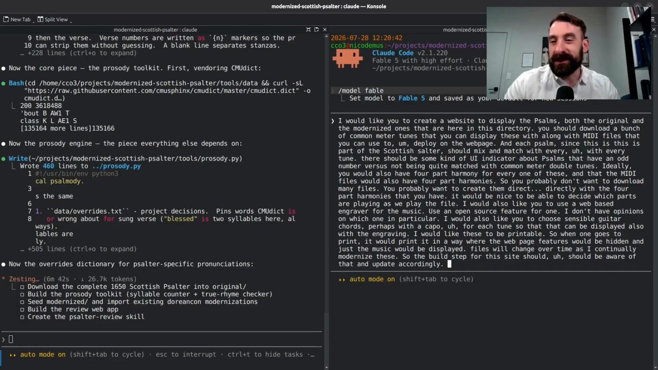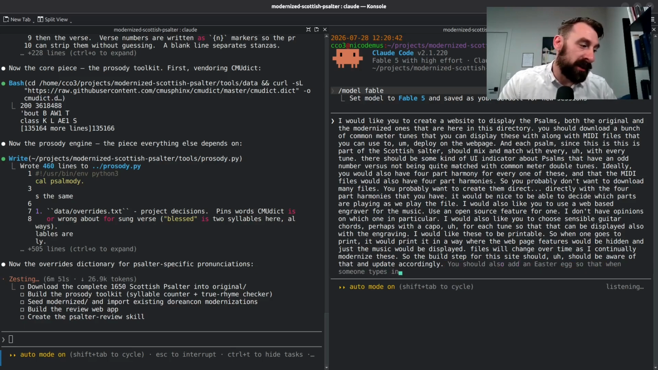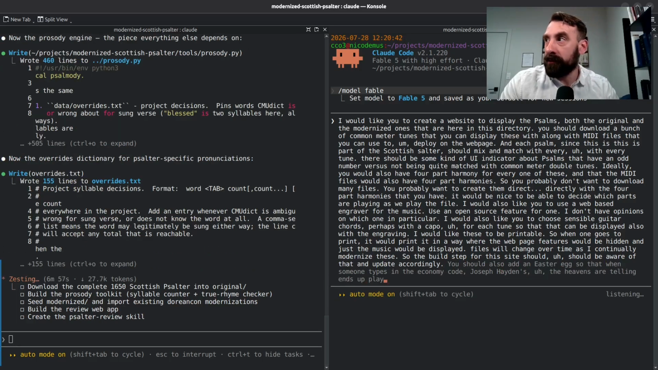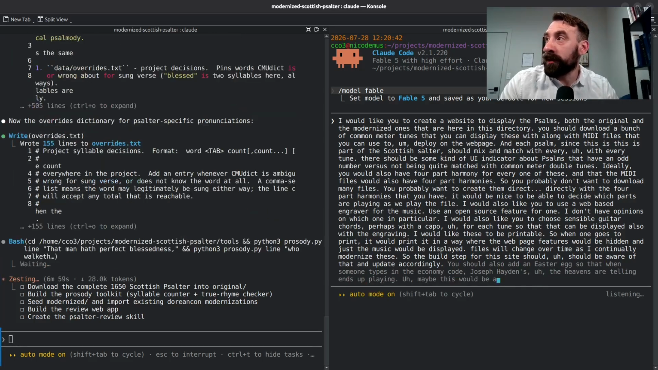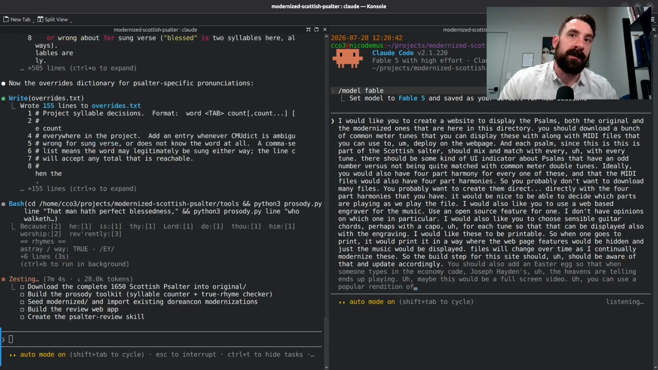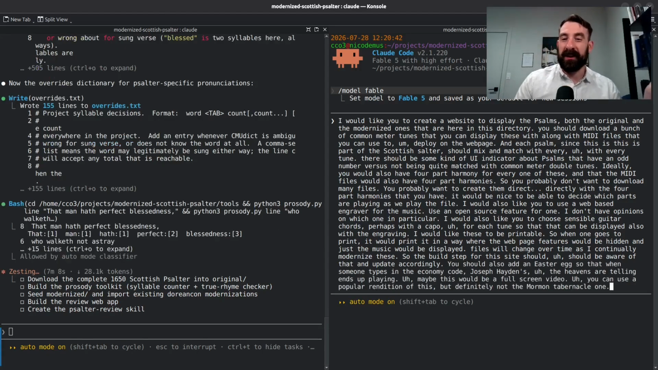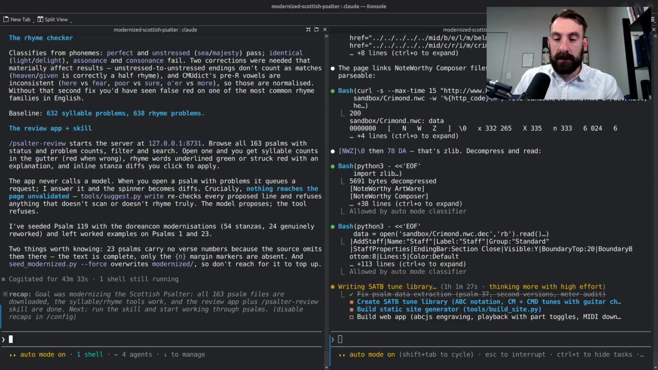I like putting Easter eggs in websites, so I'm going to add something about that too. You should also add an Easter egg so that when someone types in the Konami code, Joseph Haydn's The Heavens Are Telling ends up playing. Maybe this would be a full screen video. You can use a popular rendition of this, but definitely not the Mormon Tabernacle one. All right, there we go. Let's see how it does.